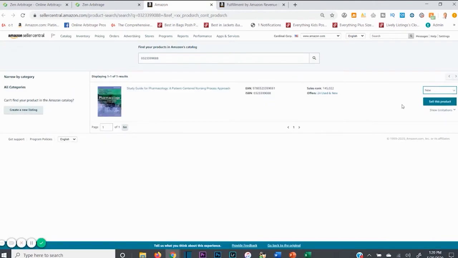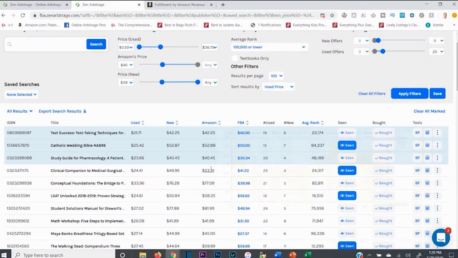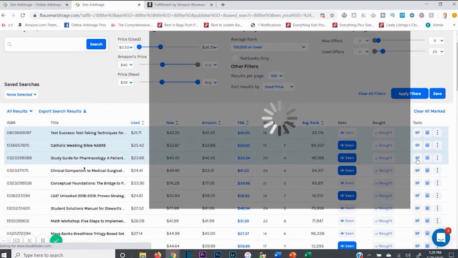And we can sell it in new condition. Boom, that's good. So we're going to mark this as seen. We know that it's selling on Amazon for $40.45. Hover over bookfinder, see if there's a margin there.